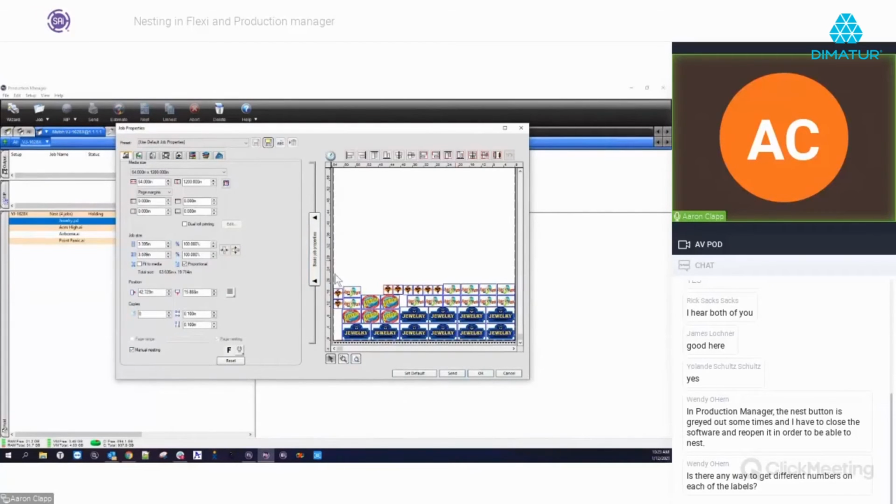Again, if you're importing jobs with a contour cut, one thing to mention is that you do want to keep your contour cut jobs together, and your print and cut jobs together, versus mixing a bunch of them. So just be aware of that. That can also cause some issues when trying to nest.